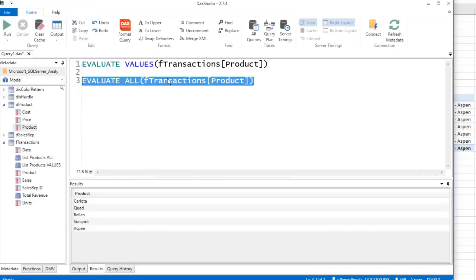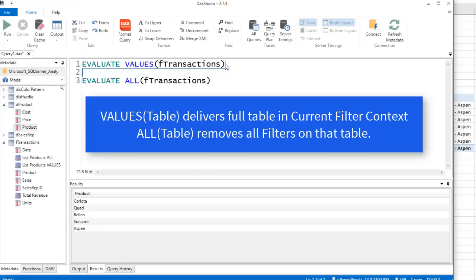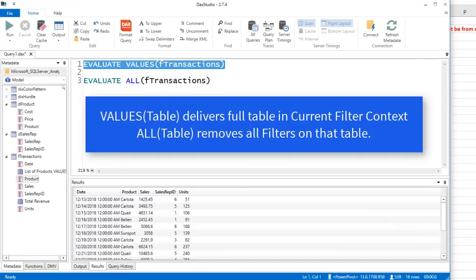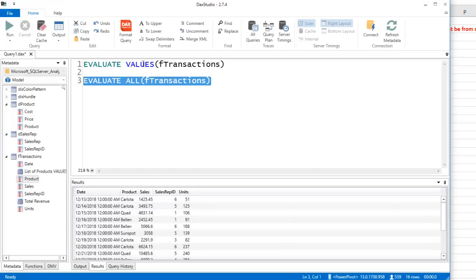Values and all can also be used on tables. Now, we're still out here in a situation where we have no filter context, so these will deliver the same things. But if I were to evaluate this, I'm going to click Run. Values will just return the entire table. All will do the same. I click Run. It returns all the records in the table. Now, values and all can have a table or a single column.